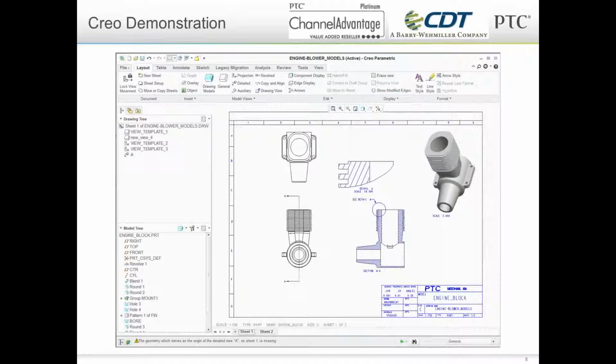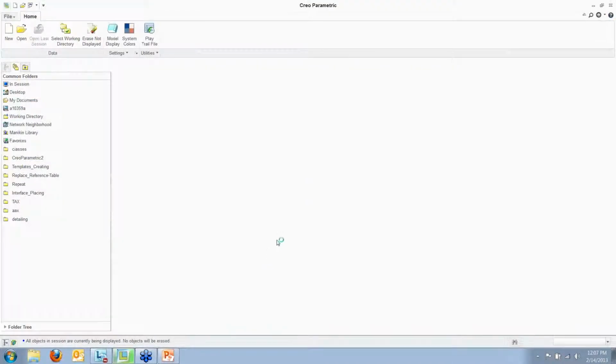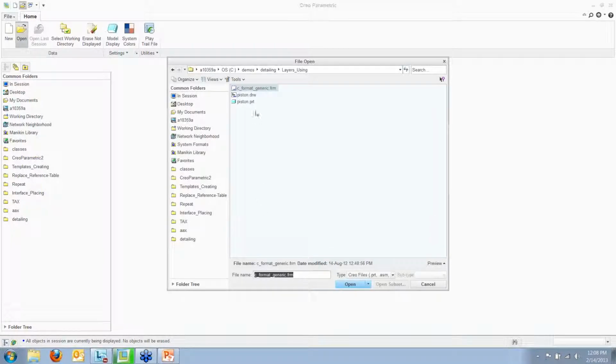So let me flip over to the software, and we'll start off with the more basic side of detailing. I'm not going to go into too much on the new interface, assuming, looking at the poll, a lot of people are already running Creo 2. If you want good information on what's new in Creo 2, we've got a couple of other webcasts that we've recorded on our YouTube page, so feel free to browse through those later. But I've got my ribbon interface. So let's just open up a drawing.